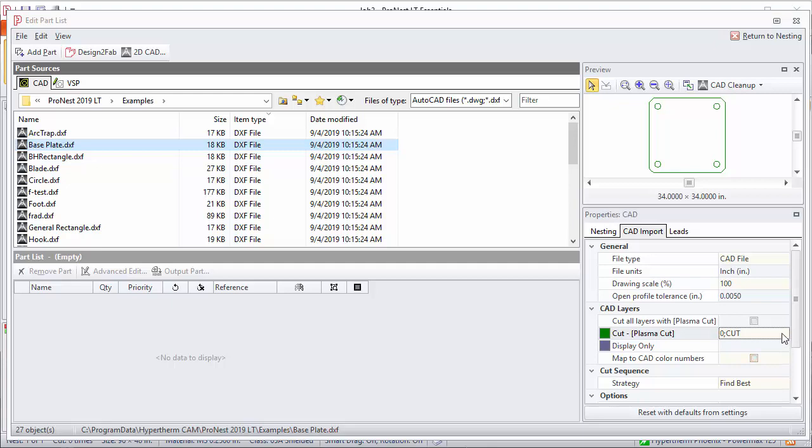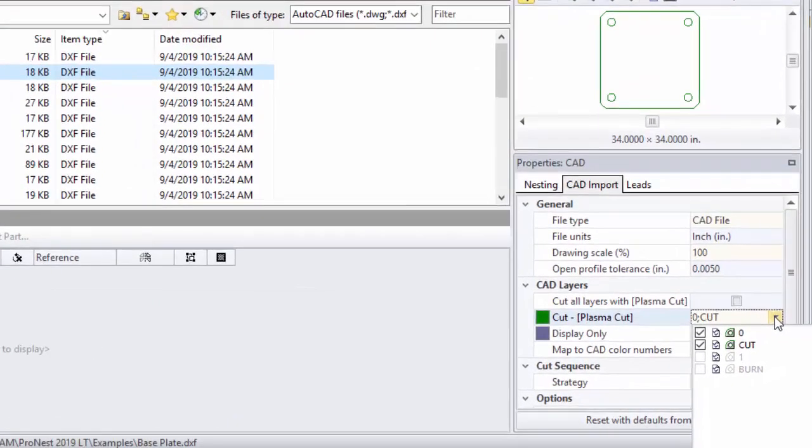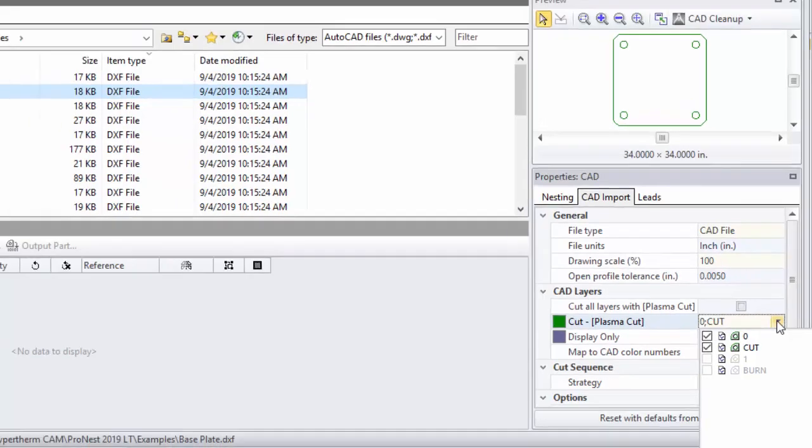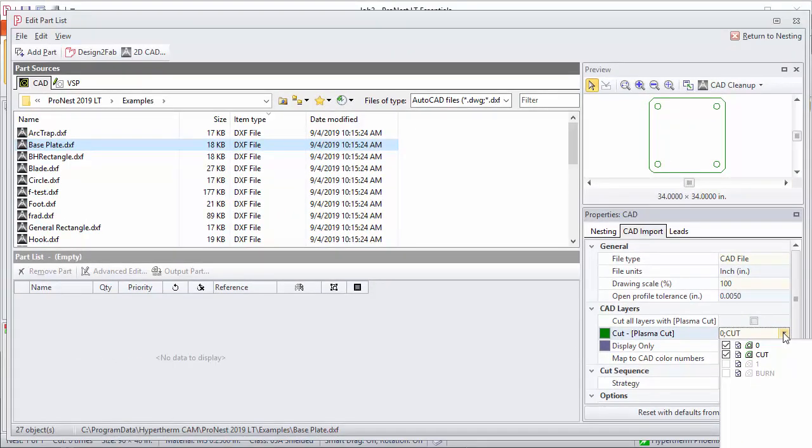So let's click this real quick. So this tells you a few different things. The settings icon shows the layer names in my settings that ProNest is looking for and then trying to map to the cut process. There's a small icon of a part also, and that indicates that that CAD layer is found in the currently selected file. So this file that I have selected right here contains two layers, a 0 layer and a cut layer. So the 0 is just the default layer. I think that the cut layer has all of the geometry on it.